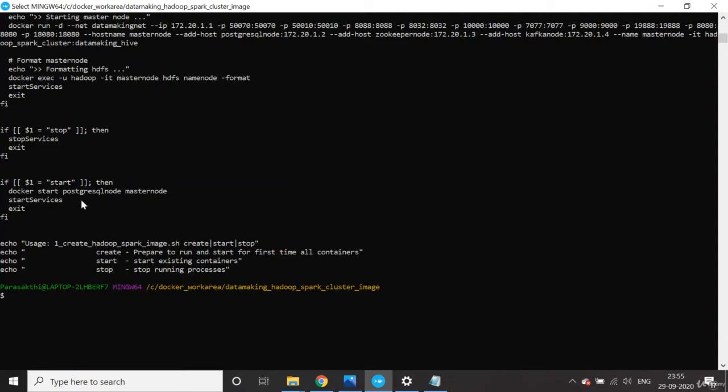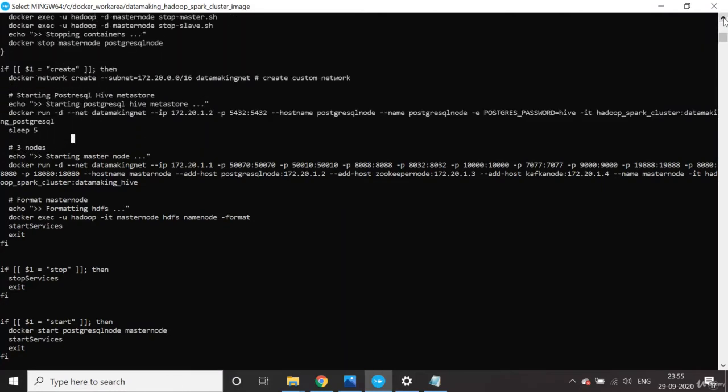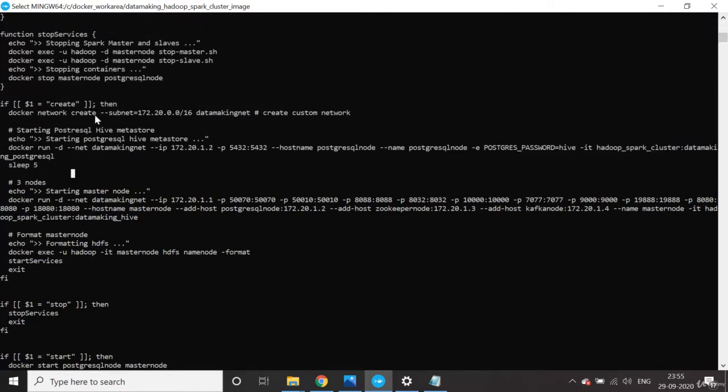If it is create, it will come to the create section. It will create a subnet ID, which we already created, so it will just ignore it. Then we first create the Hive Metastore. How are we creating the Hive Metastore? We are creating it on the Postgres database, so you need to run the Postgres container.